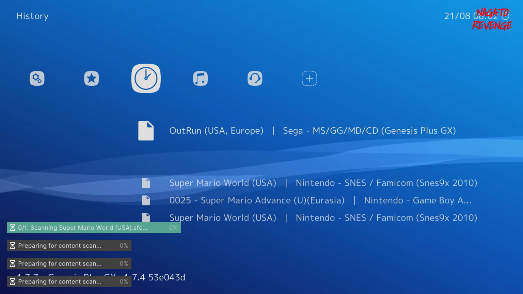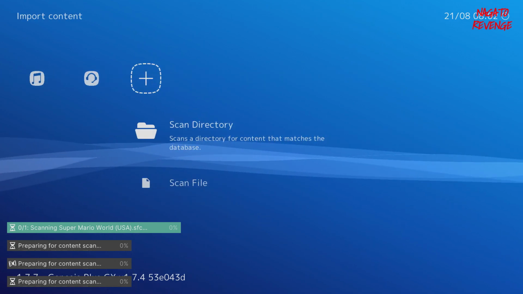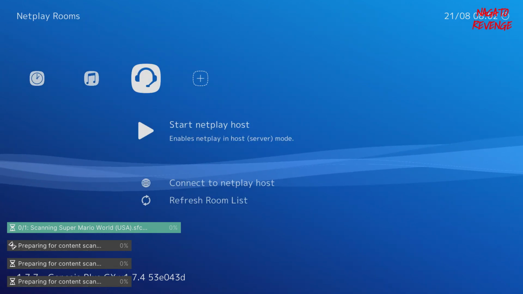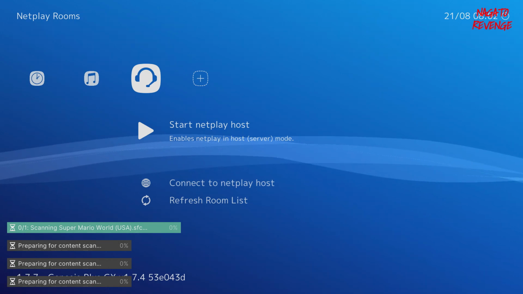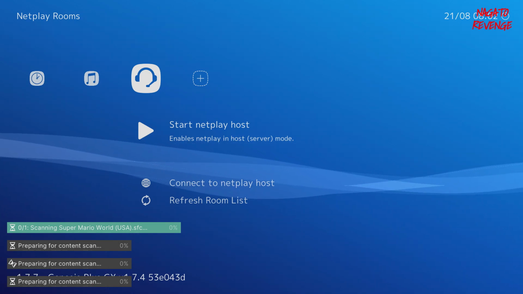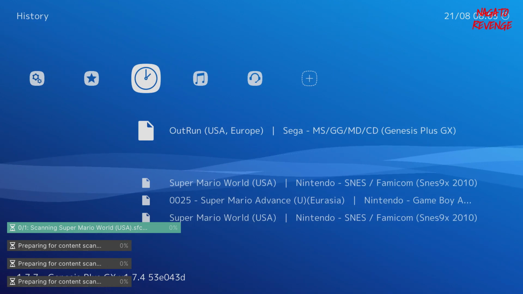But yeah, essentially this is how you set up RetroArch for your PlayStation 3. I am kind of sad that I couldn't show you guys how to get the playlist working right now. If I can figure it out later on, I'll make another video about it on my channel.